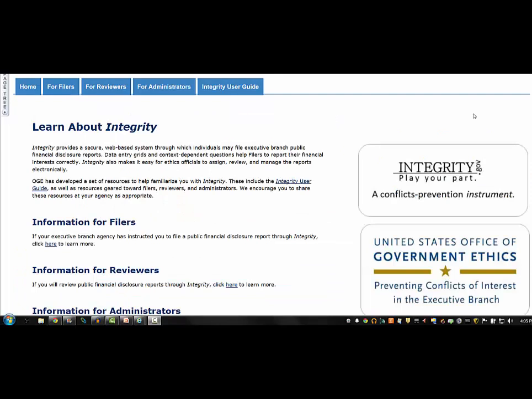This video has focused on some of Integrity's notable features. There's much more we can tell you about Integrity. If you would like more information, go to OGE's max.gov page on Integrity, which includes a growing number of helpful system resources, including a detailed user guide and separate sections for filers, reviewers, and administrators.